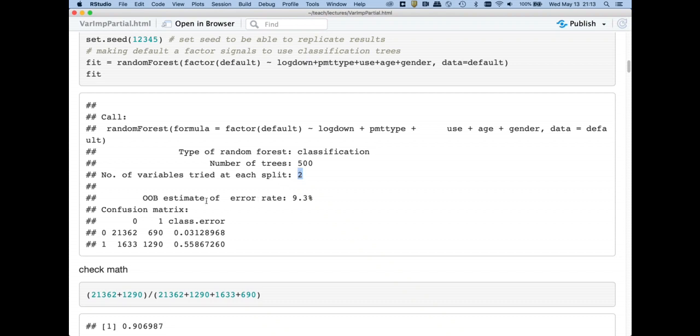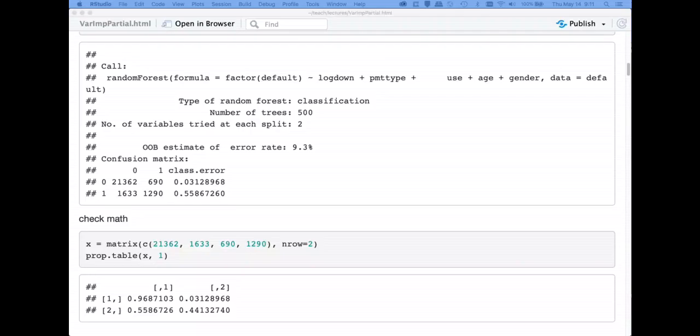The next thing that we see is the OOB estimate of the error rate. So that's the out-of-bag estimate. And so think of this as the misclassification rate. R has also given us the confusion matrix on the held out data. So what we have in the rows are the true classes, and what we have in the columns are the predictions from the model. On the last column, we see the classification error, and so this is conditional on the true class. I've gone down and shown the math with prop.table.